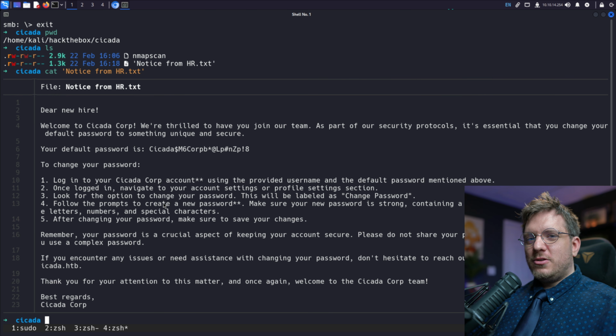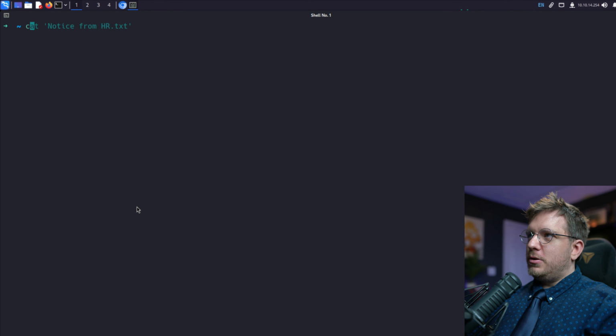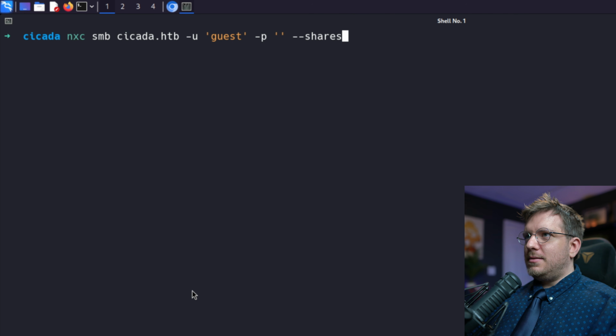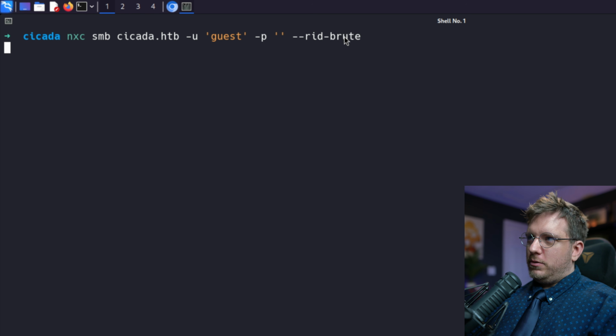So we need to start enumerating the user accounts to see if we can use this password for a certain user. So let's go ahead and start doing that now. We'll open up a new window, cd into hackthebox, and pivot back into netexec. In this case, instead of using the shares flag, we're going to do RID brute to see if we can enumerate any users.